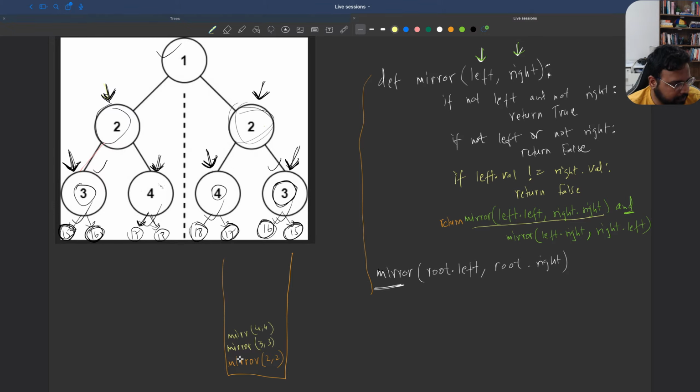Okay, and then after that we will call mirror 4 and 4. If we are checking this mirror 3 and 3, this is going to return something. If it does not return anything, then this 3 and 3 will further call mirror of 15 and 15. Okay, this will return a value, then we will call mirror of 16 and 16. This 16 and this 16.